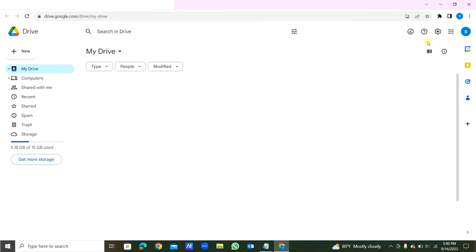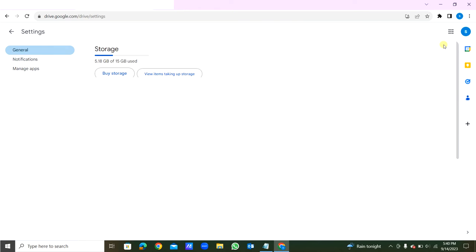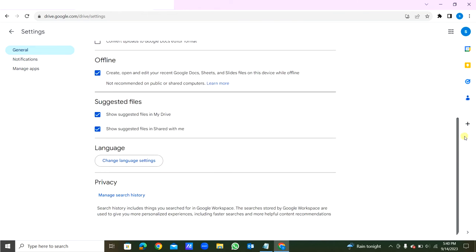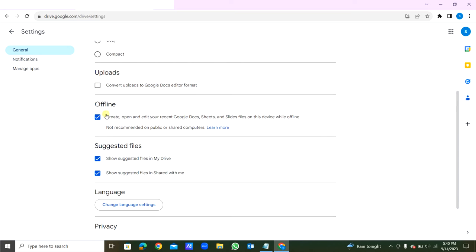After installing the Google Drive, go to the Google Drive settings, then scroll down like this. Then you have to tick this one, this offline option. I already ticked this. After that, when you work offline, every folder's files will be updated into the Google Drive.